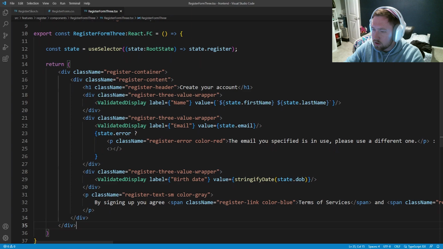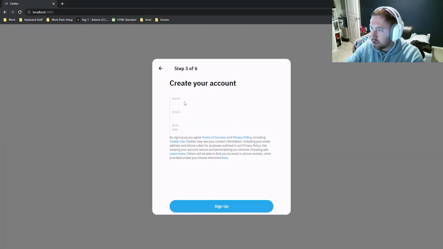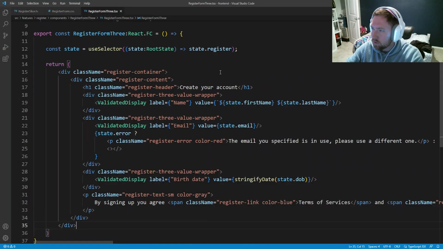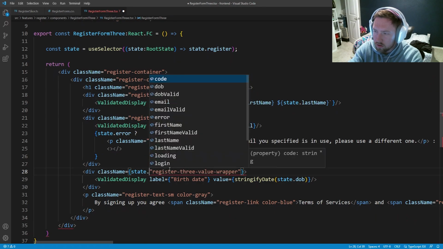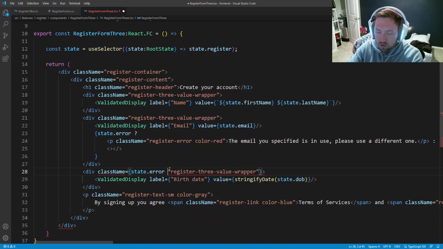So this is going to fix a few things, but it's also going to have a few more broken things. So if we take a peek, you can see it's almost working, but not quite, because we need those wrappers working. And in this last wrapper, we're actually going to use the state to assign a special class. So what we want is if state.error is true, if there's an error, we just want register value wrapper. If there's not an error, we want a bunch of space underneath.